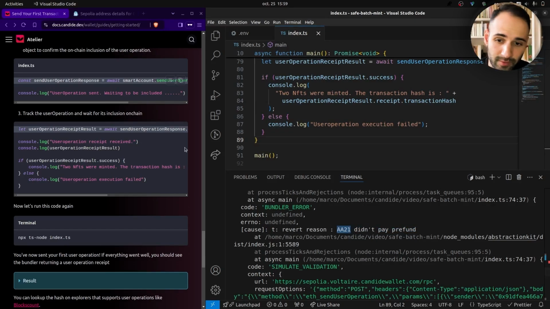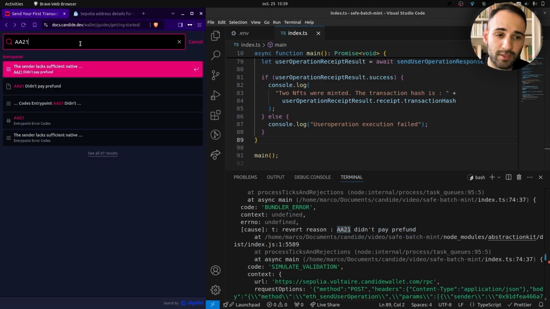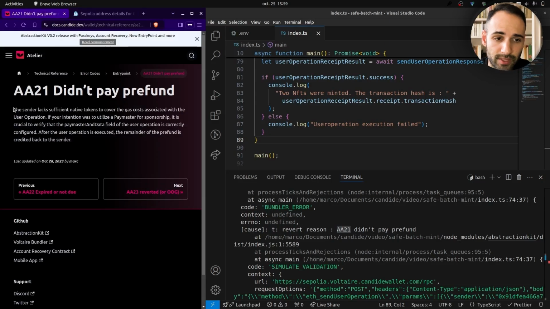What does it mean? If you don't understand the error message, you can just go in and search for it. AA21 right here, and it says the sender lacks sufficient native tokens to cover the gas costs associated with the user op. That means no one is paying for the transaction. It's not being sponsored, so the bundler won't execute this transaction. You need to fund the actual account.